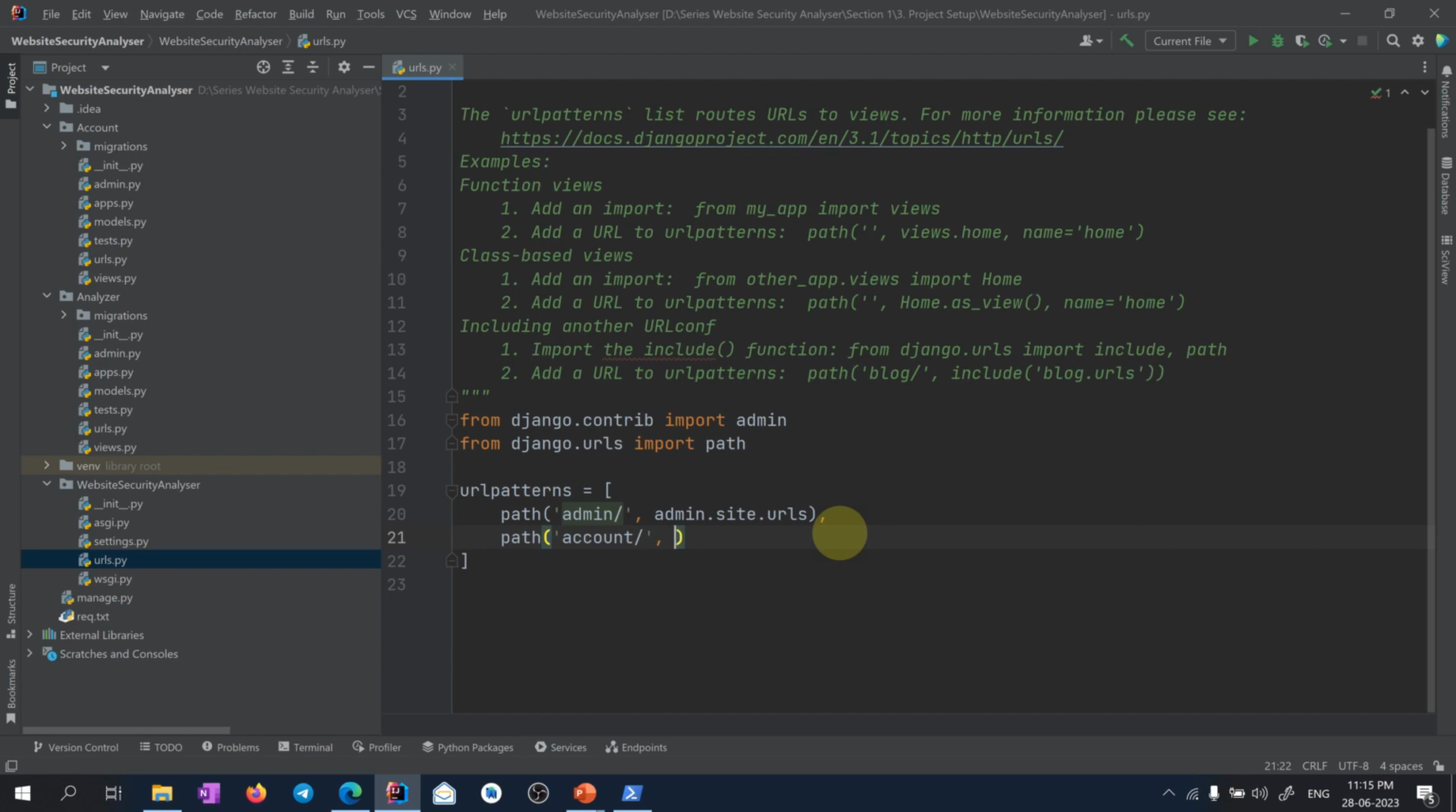Now we're going to include it. So we're going to type include, which is a function, and here we need to pass the path for it. So account.urls, basically. This will be inside quotes, and then import this Django URL include. The same thing goes for the analyzer. As it's a list, I'm going to use a comma. So now we're all set.